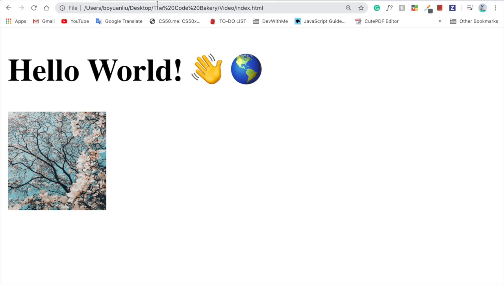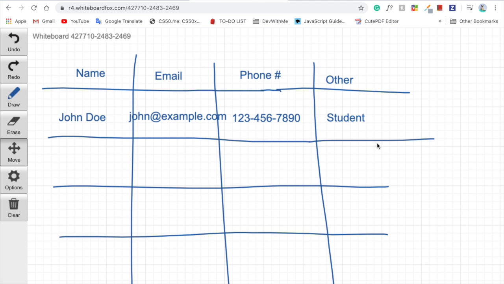Alright, so this is the image tag, and now we're going to talk about tables. Recall that a table is just something like this. It has columns and rows. In this case, I created a table that has four columns called name, email, phone number, and other information. The only row inserted here is John Doe. The email is john@example.com, which is absolutely fake, and the phone number is 123456789, which is also absolutely fake.